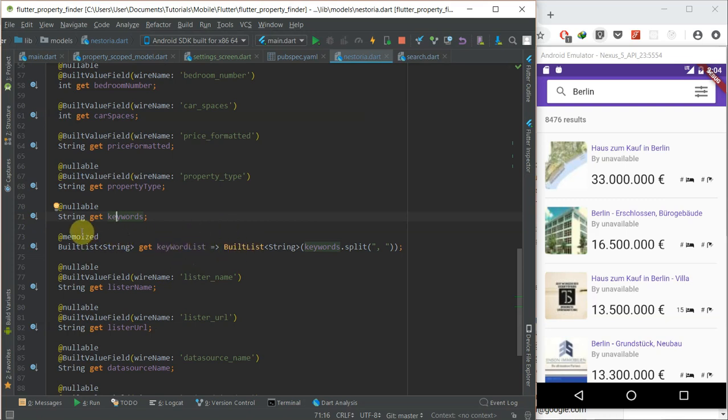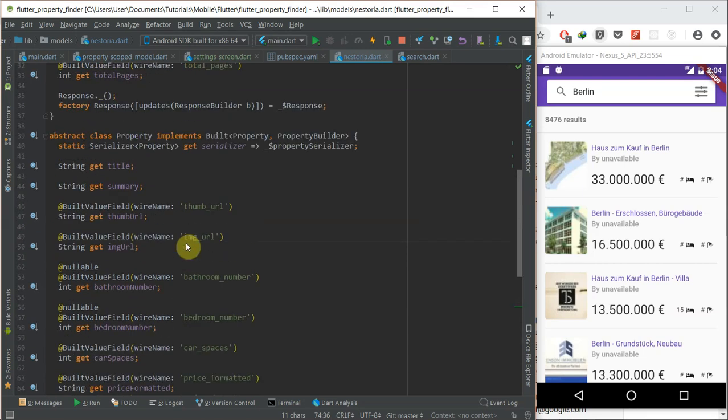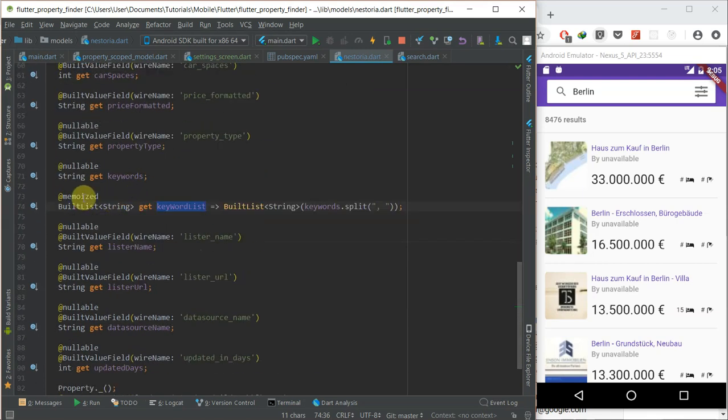But with the memoized keyword, it is going to lazily build this function. What that simply means is that it is going to get this function's value and store it in a hidden instance field. So built value does that for us. It's going to store this keyword list in a hidden instance field. So whenever you need this keyword list and the keywords value doesn't change, it's just going to get the keyword list from the instance of this property class. So the reason for this is just for performance reasons. With this, you don't have to always execute this function every time where it is giving you the same result.